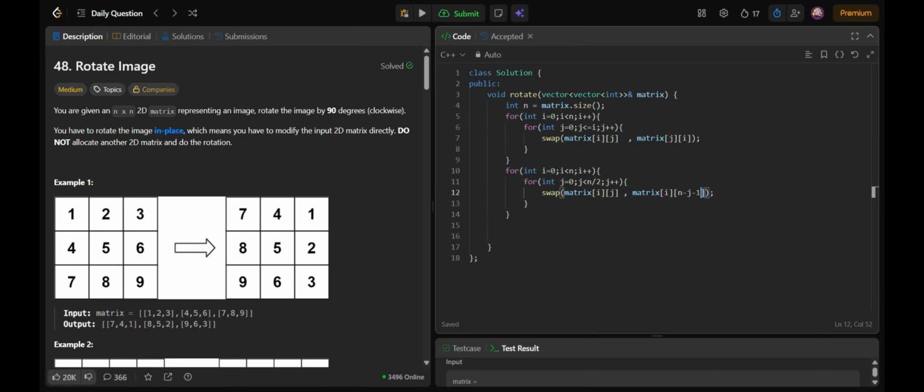We do not want j less than n, because then it's going to give me the same answer, because it will swap every column with the last one. We just want to iterate till the middle column so that we get the necessary swaps. And we do not need to return anything because it's a void function and we have to do everything in place. So let's just try running it.